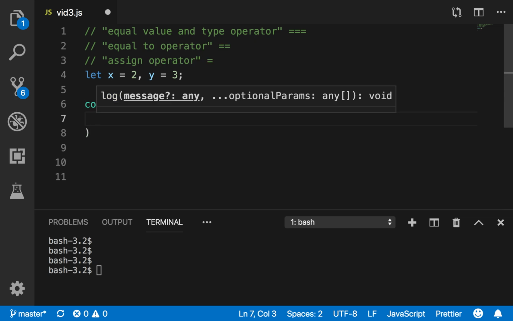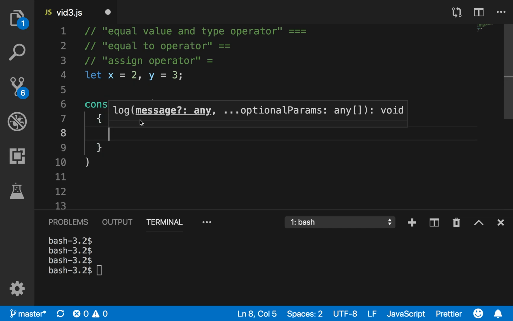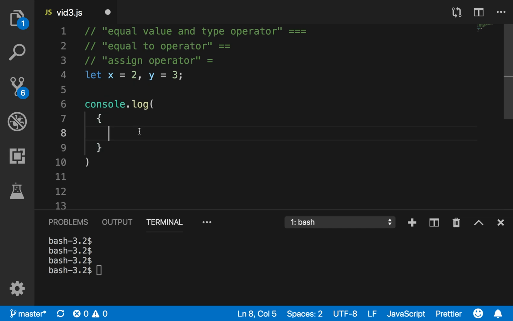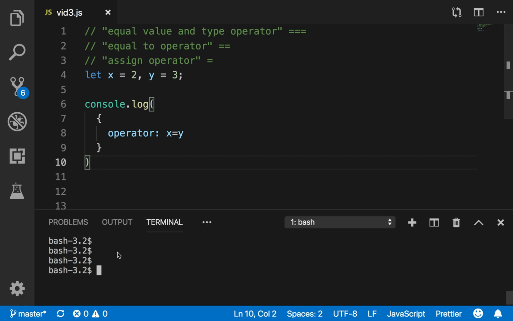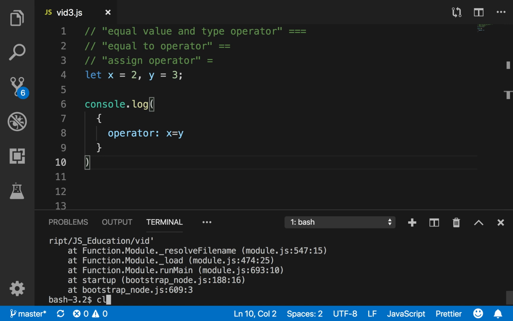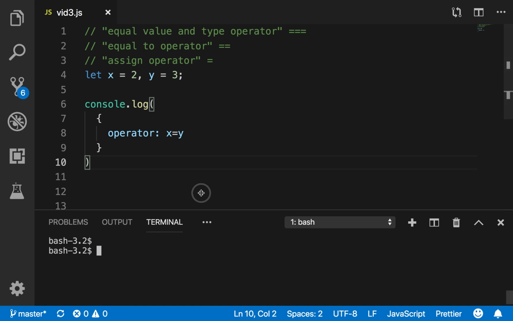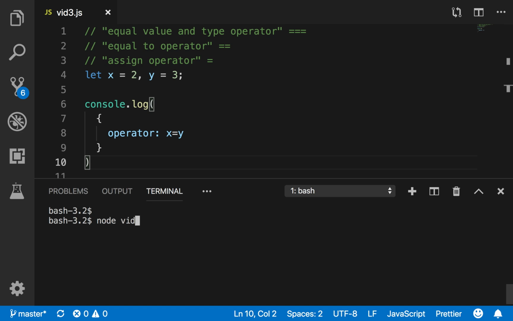So let's do the assign operator. Let me just call this operator so I can show you. Let's see what happens when we do this. Well, that was an accident. Let me clear that. Again, make this bigger so you can see. Node with 3, operator equals 3. Notice what is happening here.